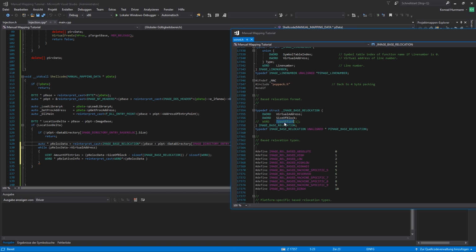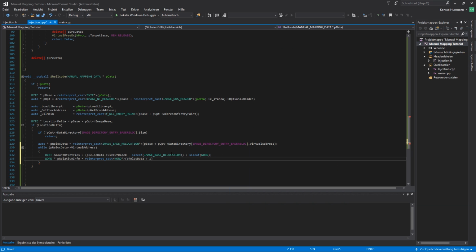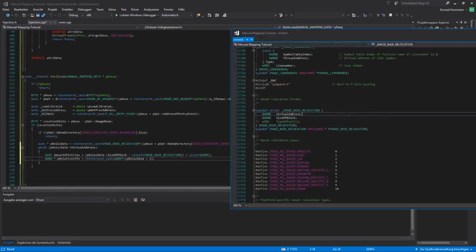So to get a pointer to this member, we just have to add 8 to the current address, so 8 bytes to pRelocData. Or since this structure is just 8 bytes in size, and the word offset array comes directly after the DWORDs, we can just add 1 image base relocation to it. We can also cast this into a byte pointer and then add 8 to it, or we can just increment this pointer by 1. Looks easier, and it's basically the same thing.